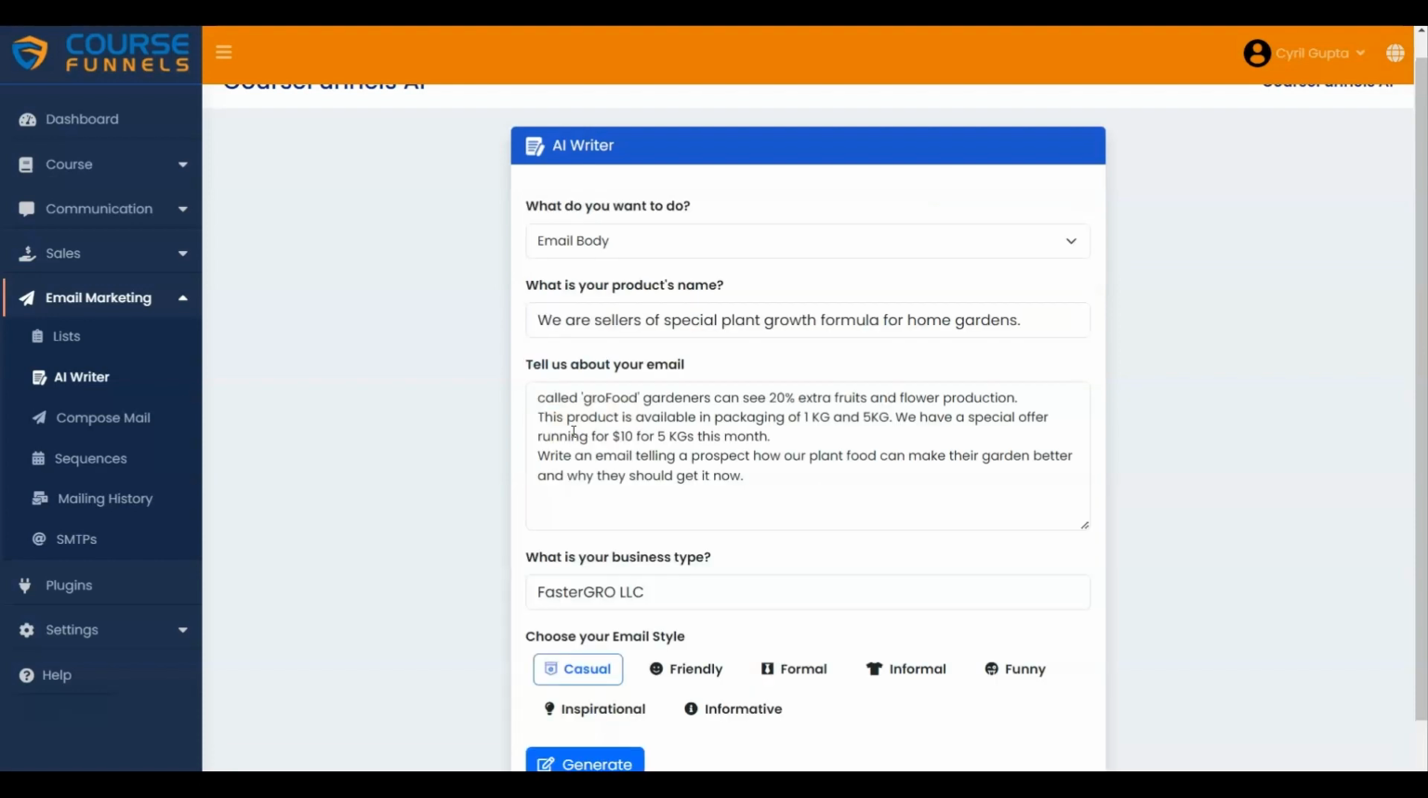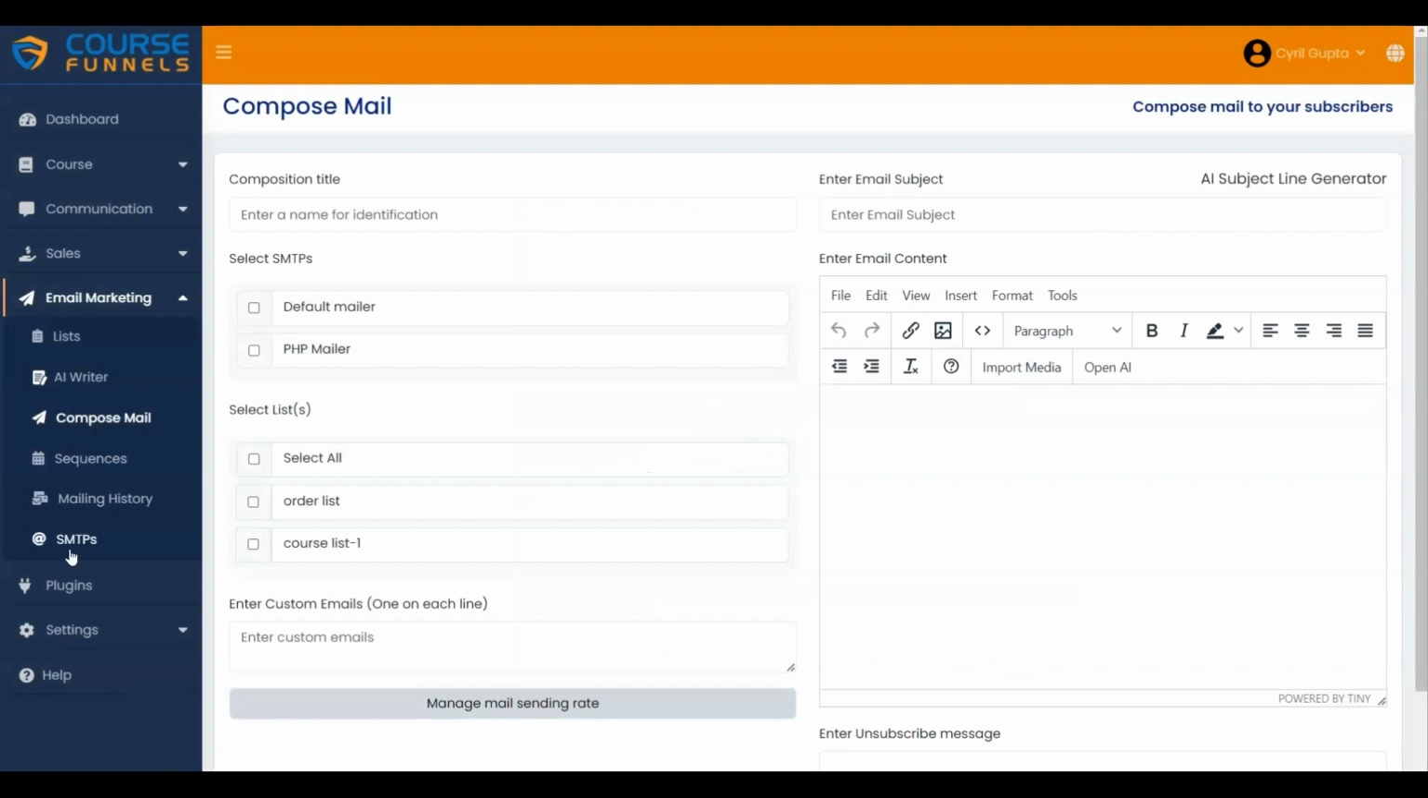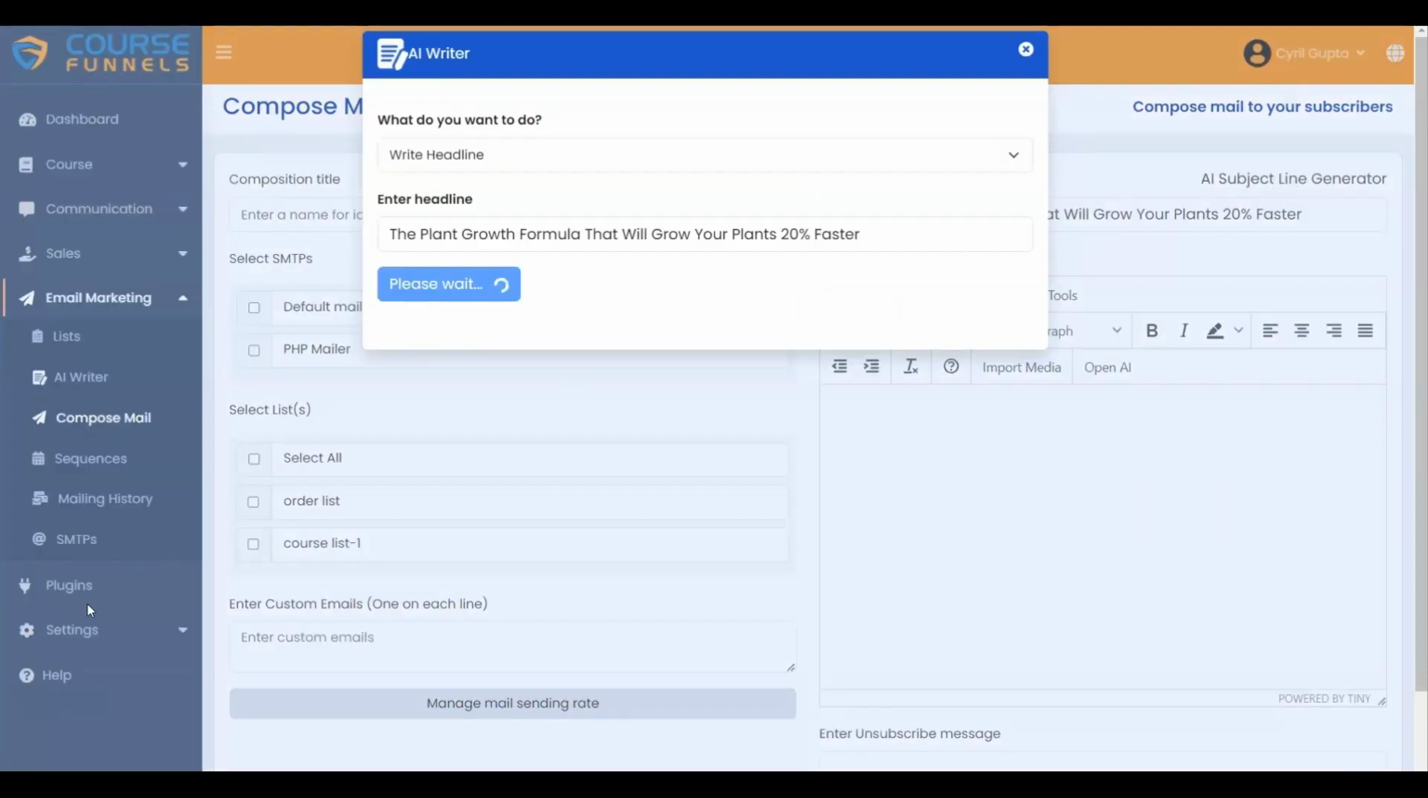Next, I will show you how to use AI Writer in Compose Mail. Go to the sidebar section and click on the Email Marketing tab, and under Email Marketing, select Compose Mail. Let me show you how to use the AI Subject Line Generator. Click on the Enter Email Subject input. I am entering the email subject. Let me add it for the demo, and then click on the AI Subject Line Generator.